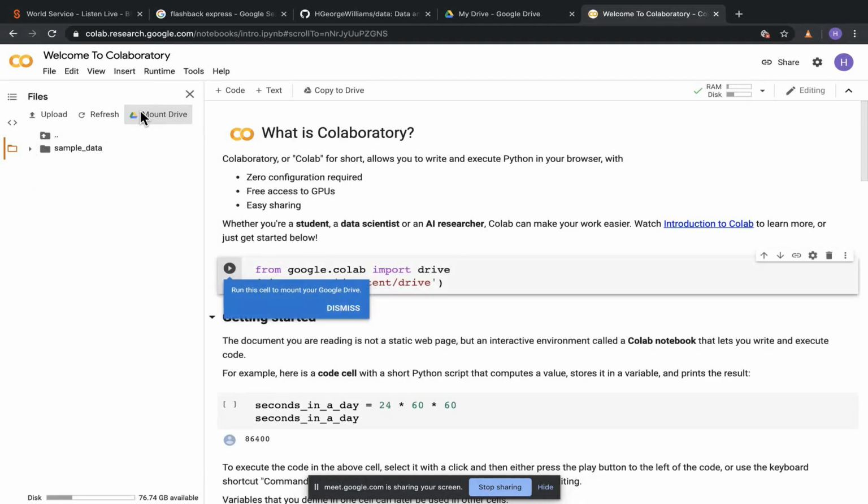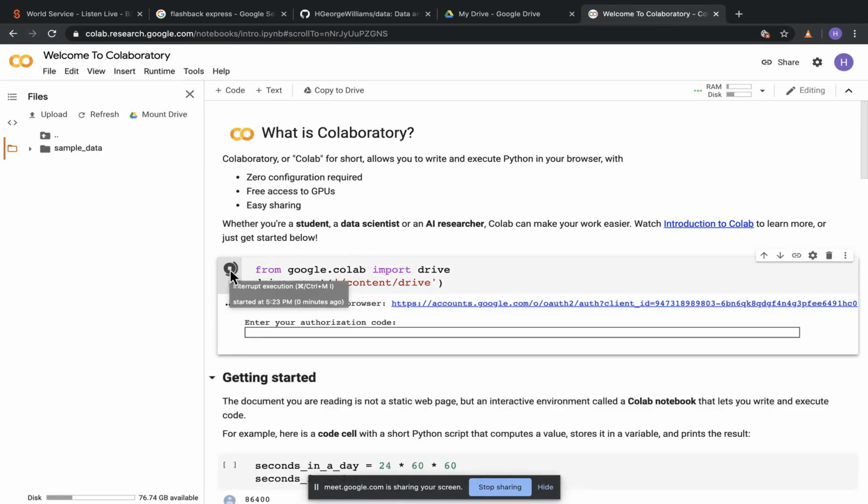Now when you click Mount Drive, in this case, you can see that it does not open the dialog that we saw previously. Instead, you see this message. It tells you run this cell to mount your Google Drive. So all you have to do is click on this arrow here and it will run the code. And you see this response: go to this URL in your browser. So click on that URL.